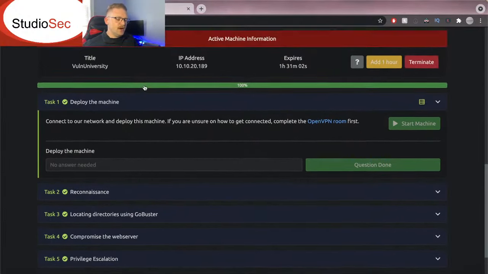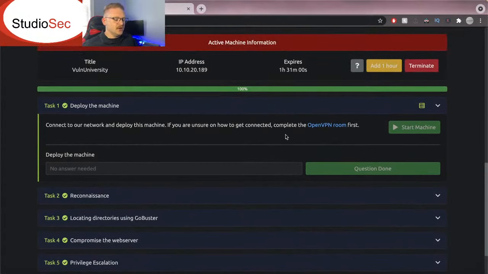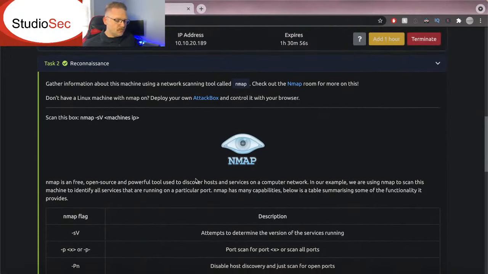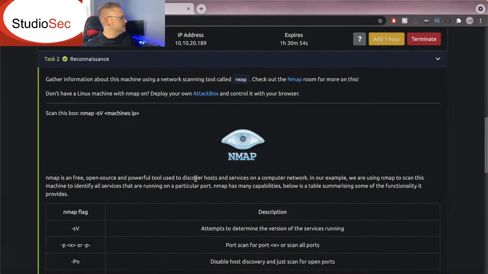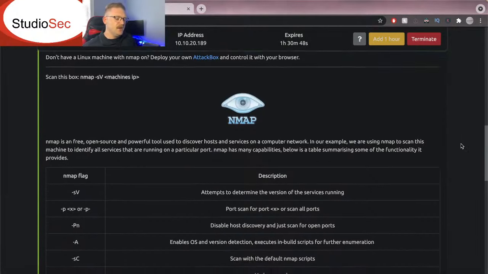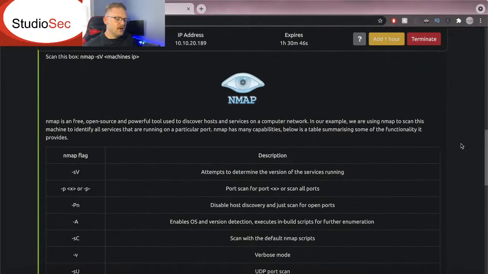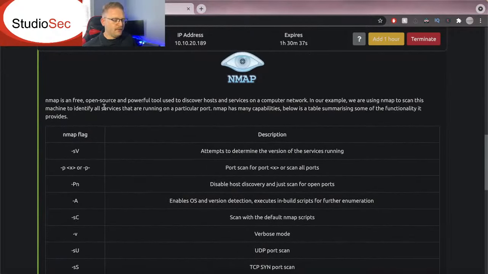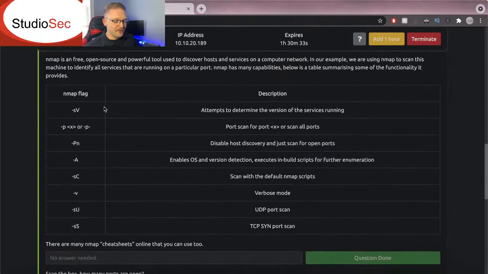So task number 1, no one should really have any problems with that. You start the machine. Great, super hard, right? Task number 2, reconnaissance, and this will probably be the first step any of you do whenever you're doing any kind of offensive security task. So you're going to do some level of reconnaissance, and it'll give you the command that you should use here. I have the flags I prefer. I don't know if you have any flags you prefer. Comment, let me know what flags are your favorite.